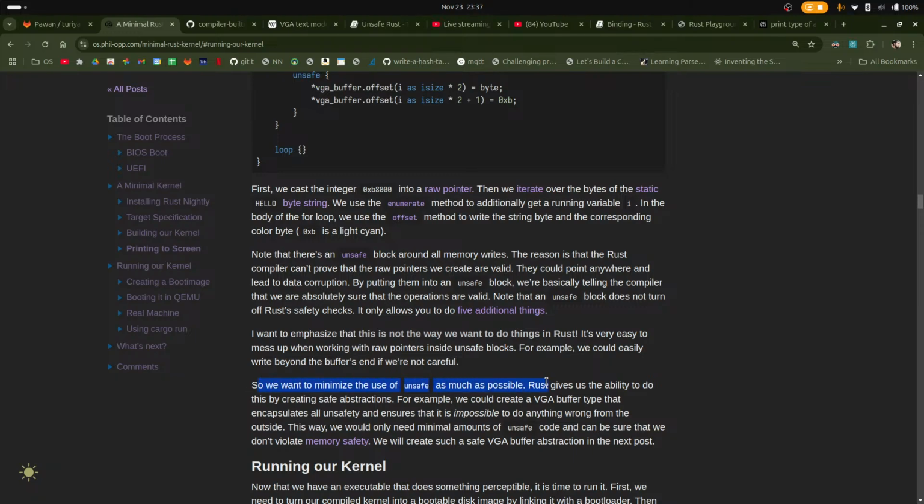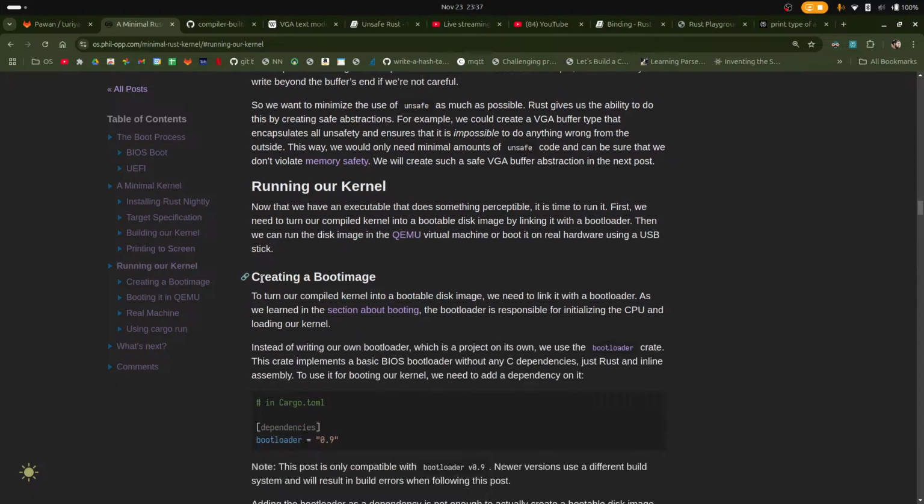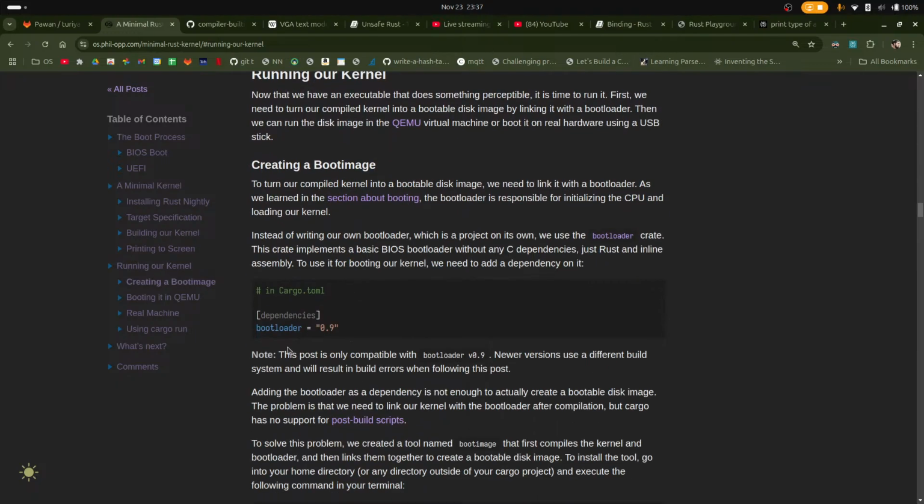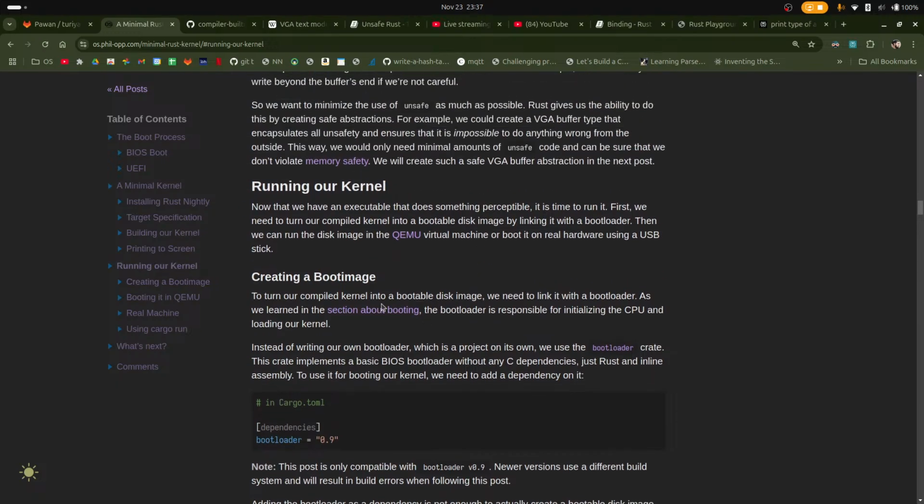So we want to minimize the use of unsafe code, for example, running our kernel, creating a boot image. We need this to create a boot image. Okay, so why do we need to create a boot image? To turn our compiled kernel into a bootable disk image, we need to link it with the bootloader.